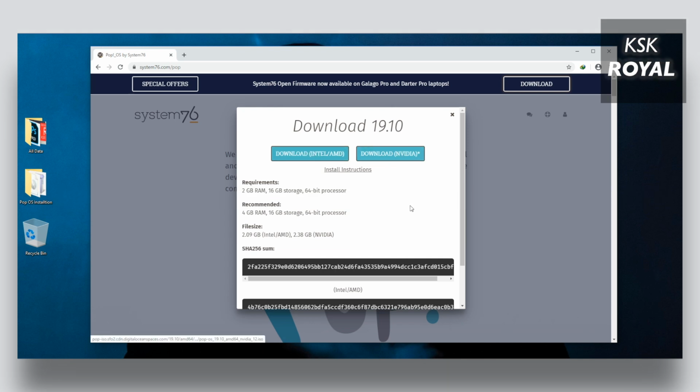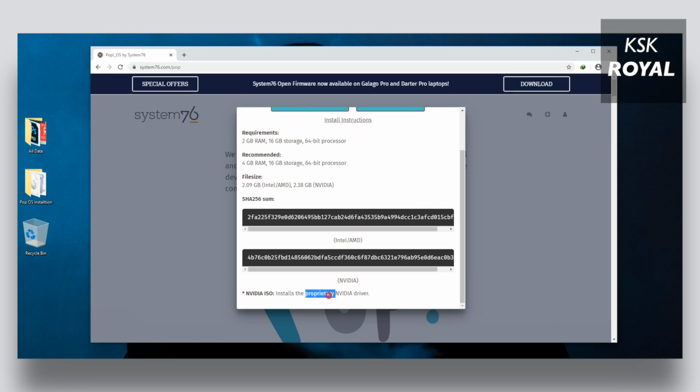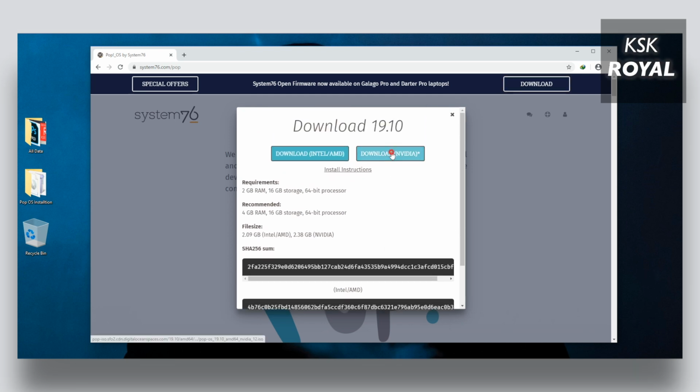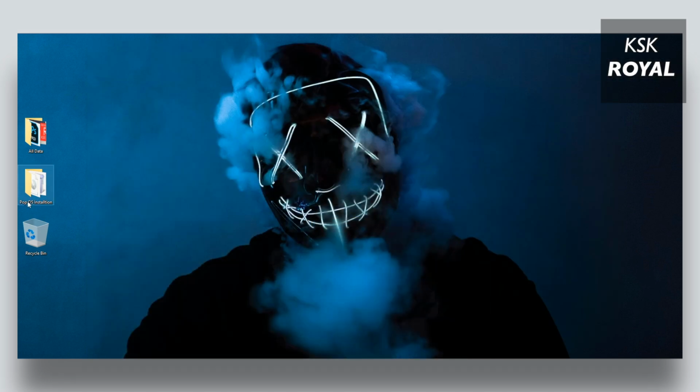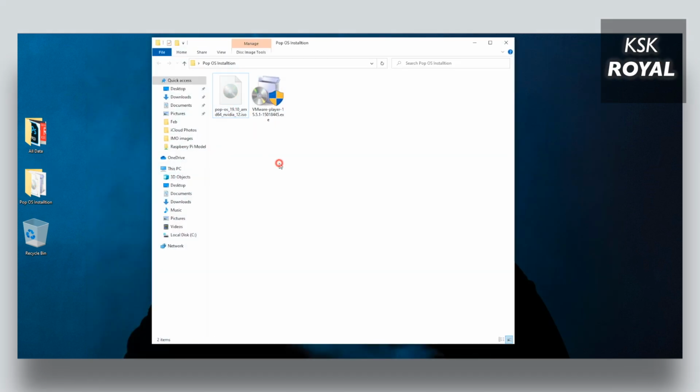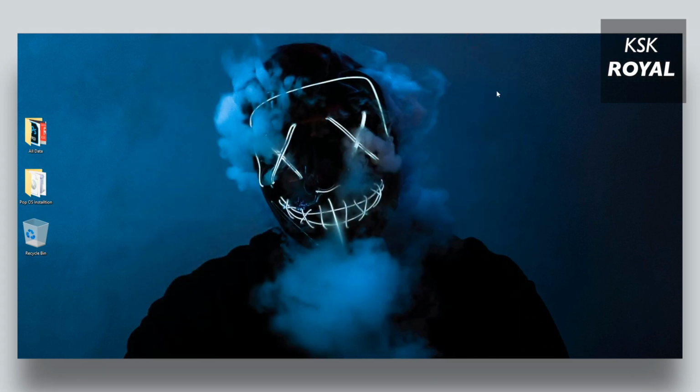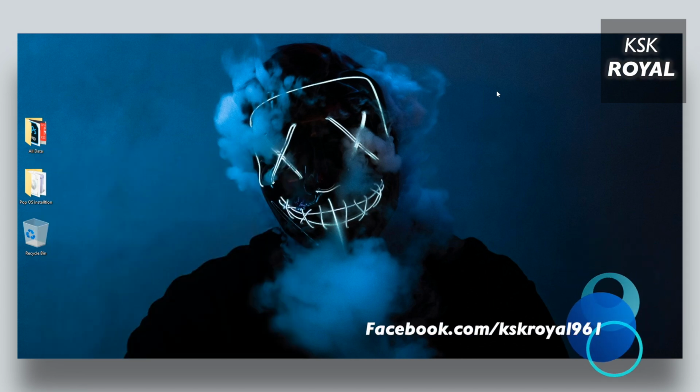Now, along with the Pop! OS image file, you need to download VMware Workstation Player from the link in the description box down below. Don't worry, you can use VMware Workstation Player for free if you're a single user. Once it's done downloading all of the files, place them somewhere inside your computer for easier navigation. Now, go ahead and install VMware Workstation on your computer and open it.